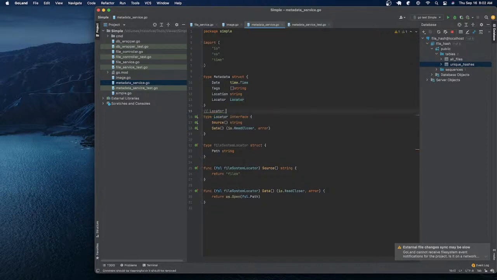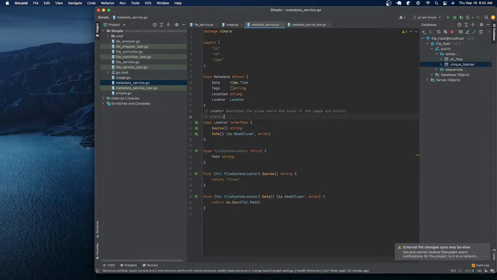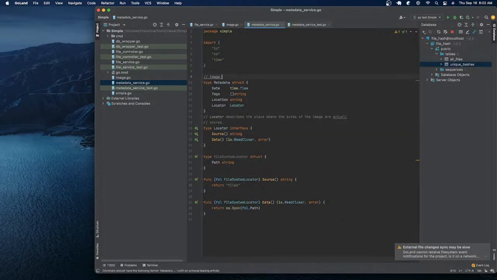Okay. So locator describes the place where the bytes of the image are actually stored. So really, let's start thinking a little bit broader. I'm working right now with all my JPEGs, but I have got a whole bunch of RAW files, and I've got a whole bunch of movie files that I haven't even touched. So metadata is really the metadata about the media.